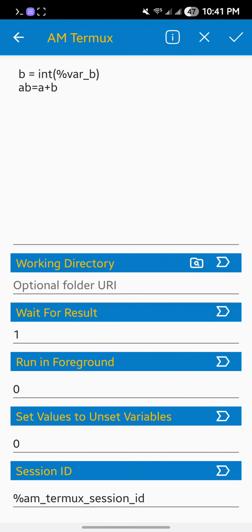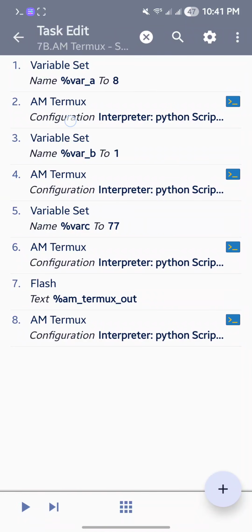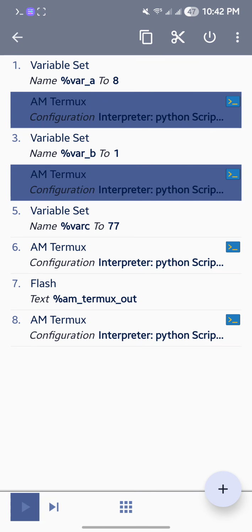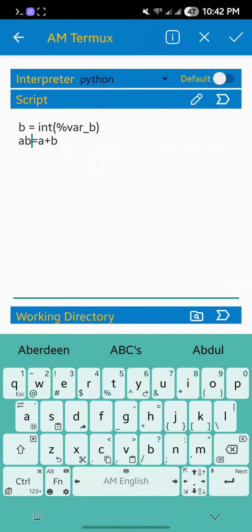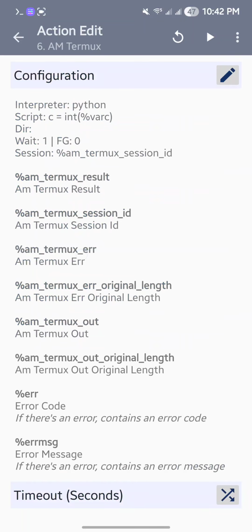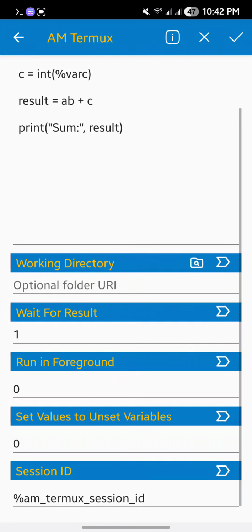We can just type session a here, the same session ID which is provided here. So once the session ID is confirmed, this fourth action will continue the second action. It will add 8 plus 1 equals 9 in the variable ab. Then on the fifth action, c is set to 77, and the result will be ab plus c. Then the result will be saved, and the session ID is here.